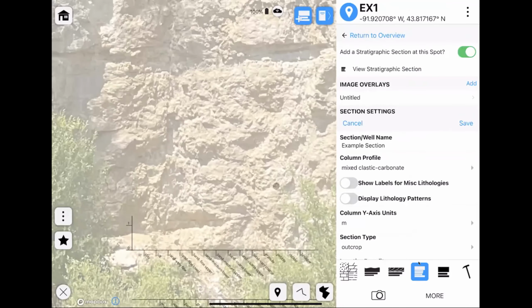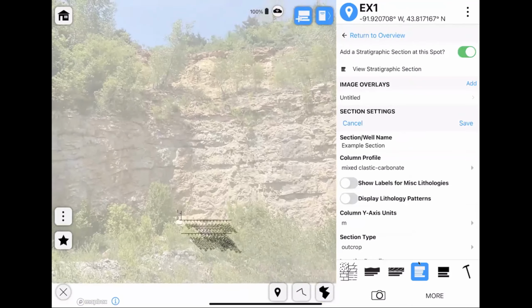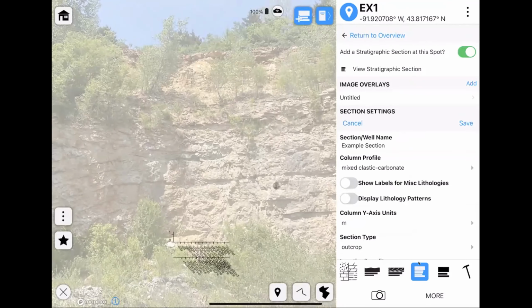Okay, so here we are. You can see we have my image base map, and I have it lined up at the bottom, and then I have it to the scale that I want it at. So when I'm adding these different units, they should align right with my beds here. All right, so that's the setup for your strat column. Again, this is a little bit more in depth than you might need to do. You definitely don't need the image overlay. You could just get out there and start adding things.